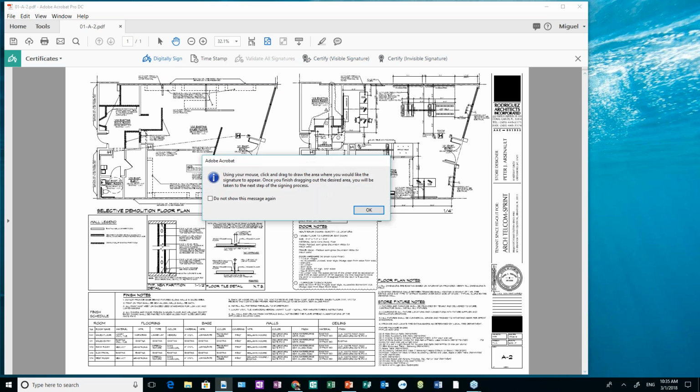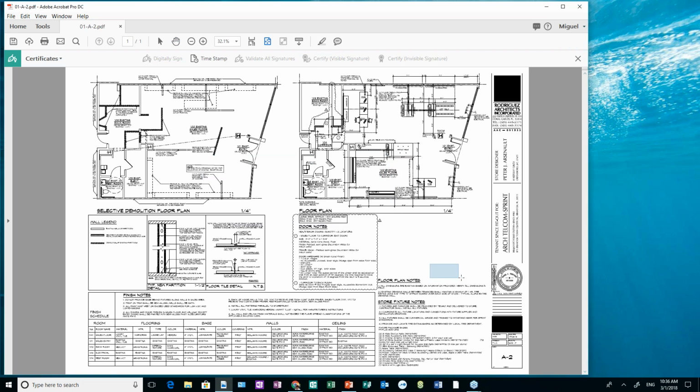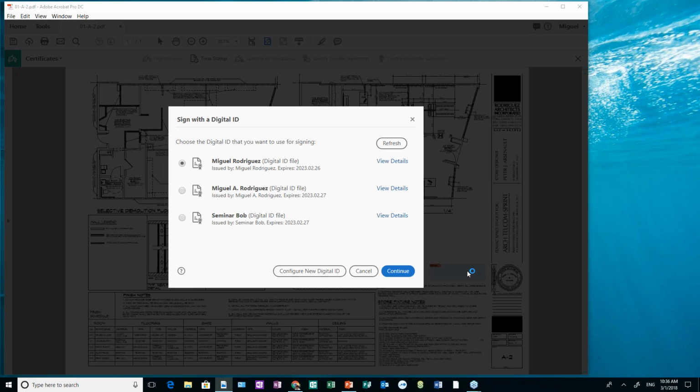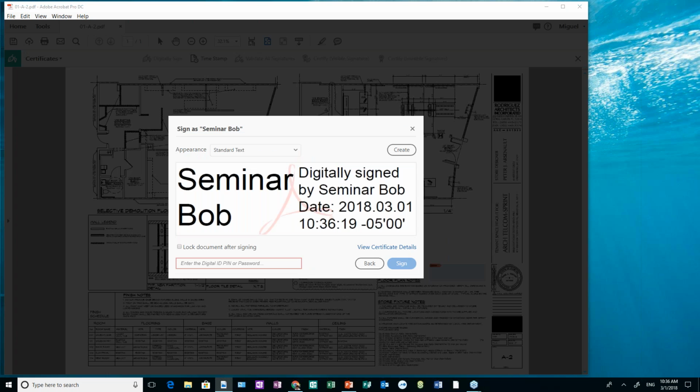And I'm going to go over here first, and you're going to get this dialog box which tells you that first you have to click and drag the area where you want to place it. So I'm going to place it there, and now a dialog box is going to open. And see, I've already got some that I've already created, and here's my favorite, Seminar Bob. So I'm going to use Seminar Bob today and hit continue, and this is what that's going to look like. And I'm going to enter, here's the security portion of the program, folks, my password once my keyboard decides to work with me.